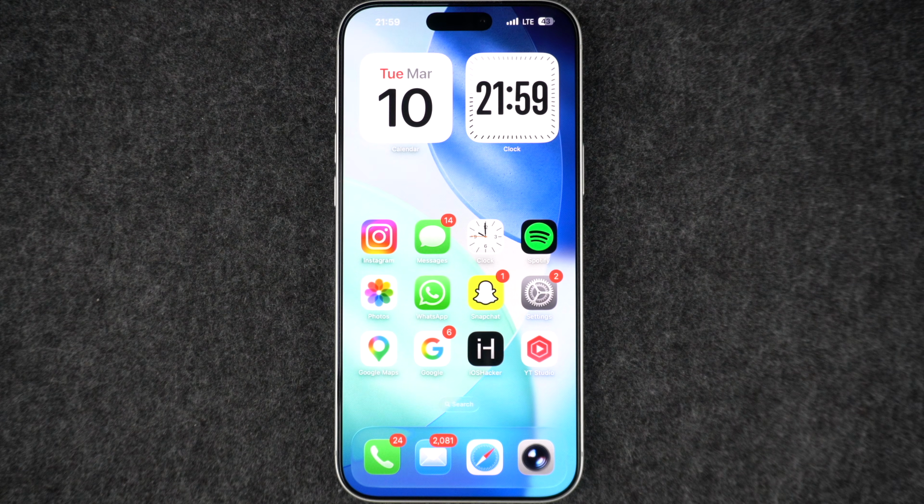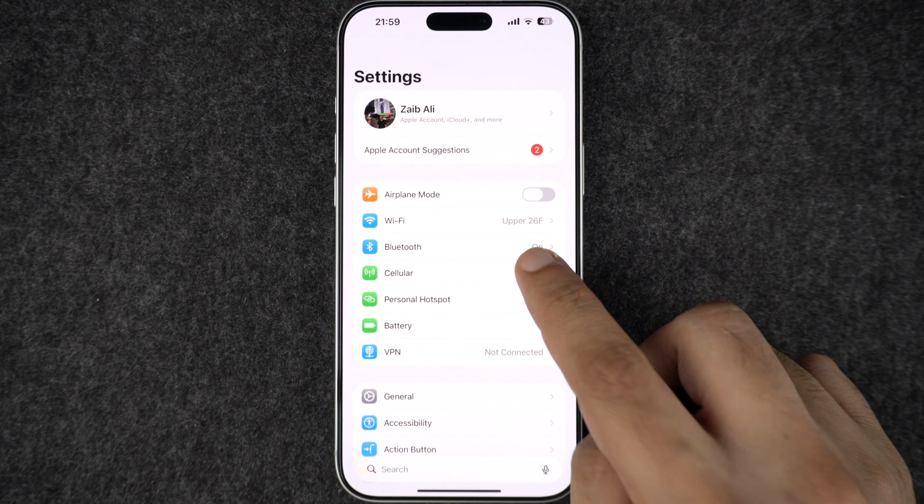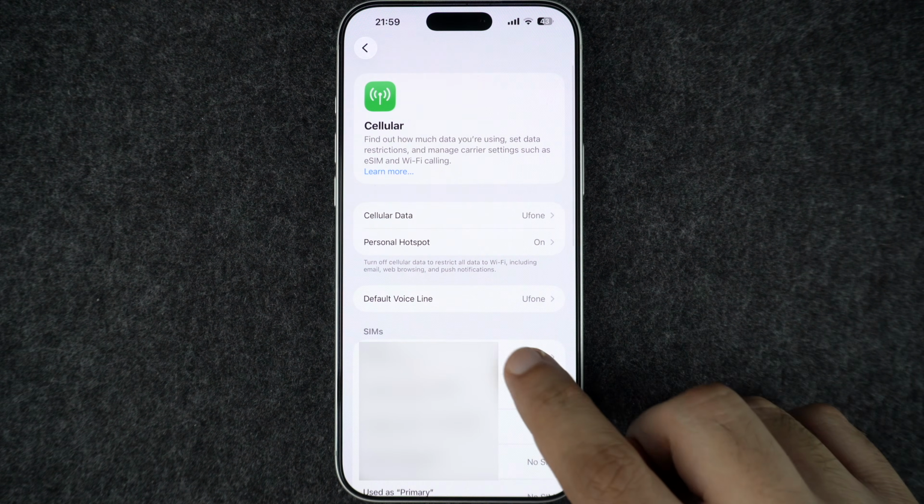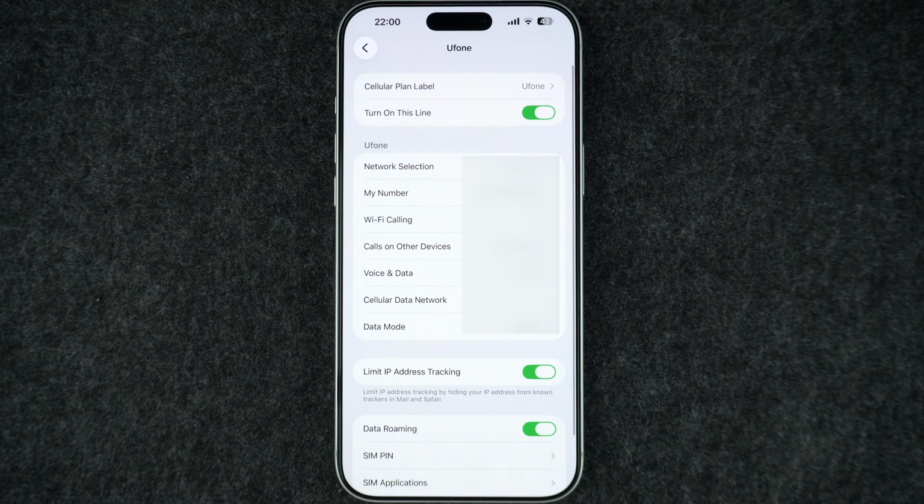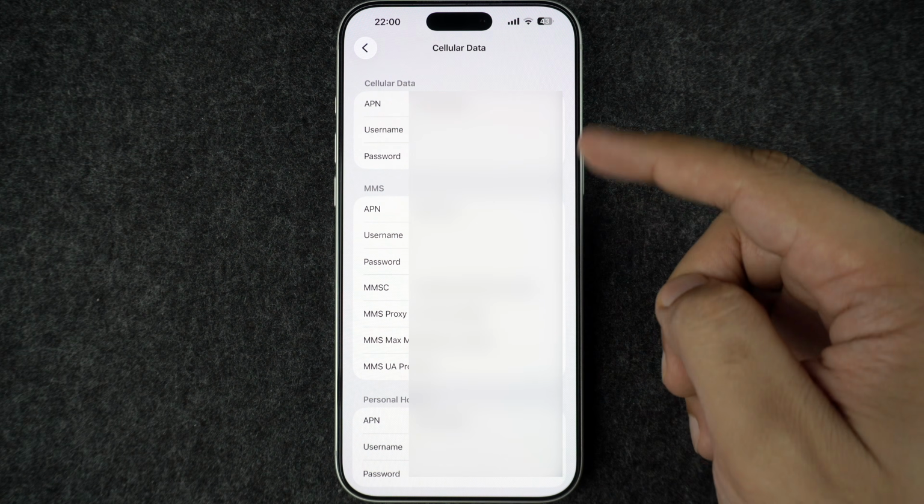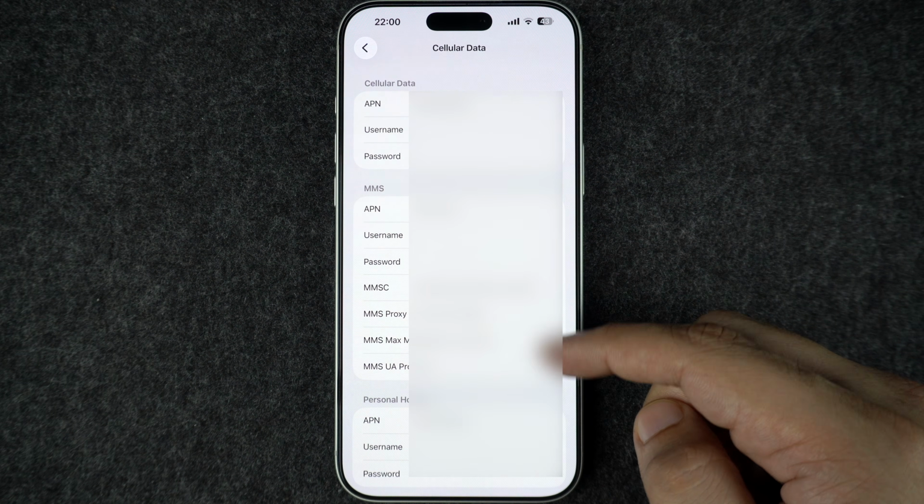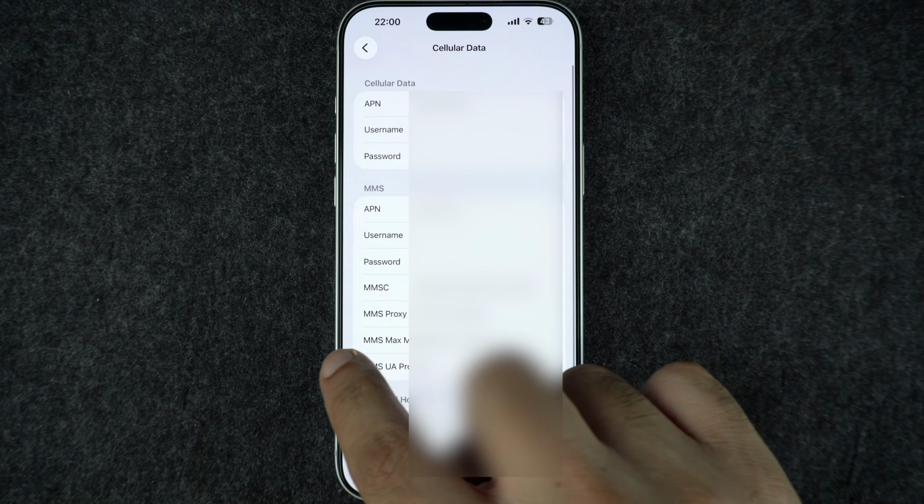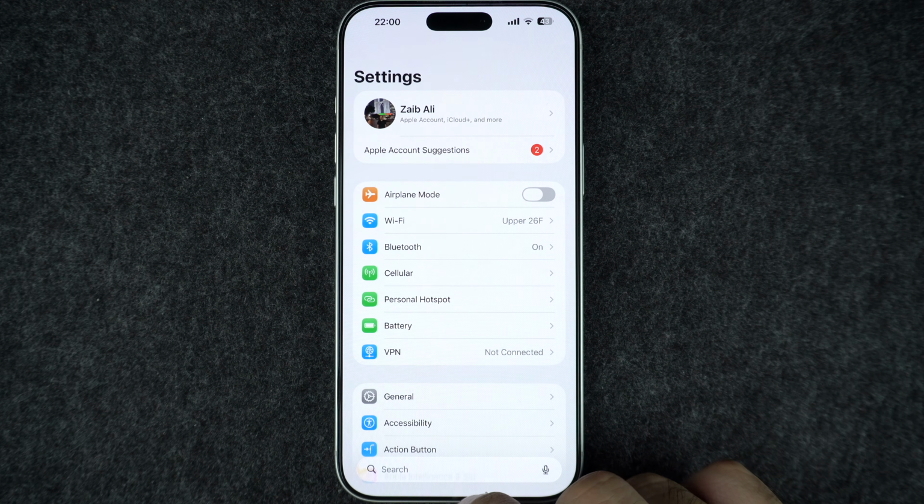If cellular data still isn't working, check your APN settings. APN stands for Access Point Name, and it tells your iPhone how to connect to your carrier's data network. To check it, open Settings, tap Cellular, then tap on your SIM card. Now tap on Cellular Data Network. Make sure the APN information matches the settings provided by your carrier. If you're unsure, you can contact your carrier or check their website for the correct APN details.